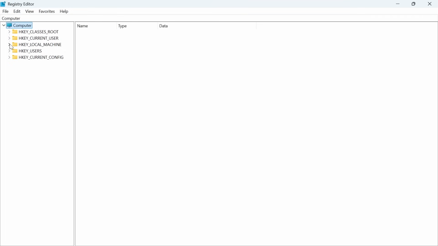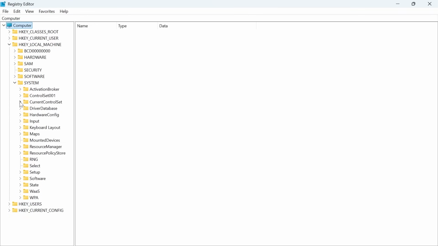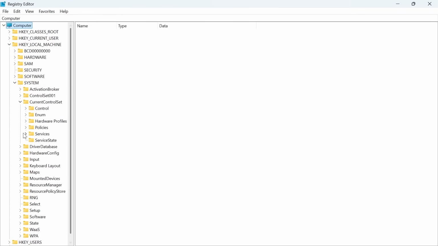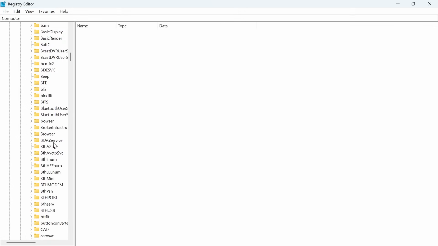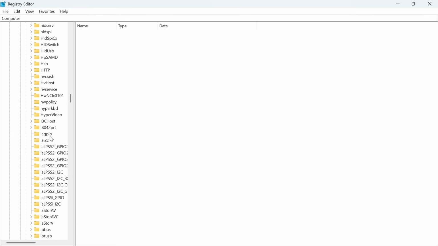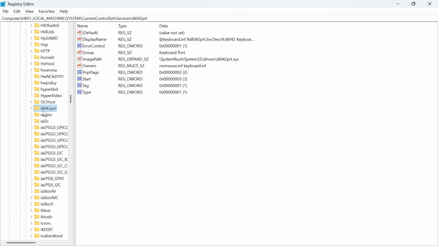Now go and expand the folder HKEY_LOCAL_MACHINE, click on the System folder, go and expand CurrentControlSet, then expand Services, and then from this drop down of folders, you need to go and locate a folder that begins with the letter I. So I'm going to scroll down to the I's, and the one that you're looking for is this one here, i8042prt.